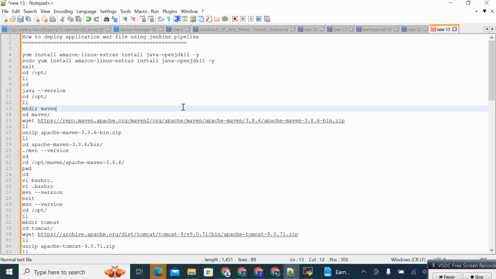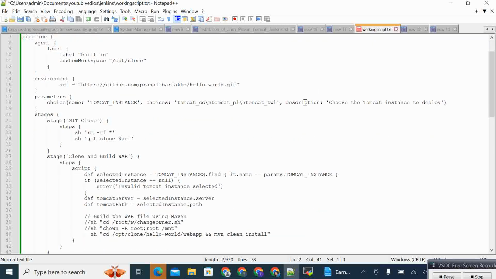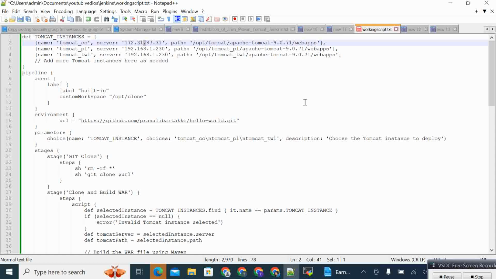This is not microservices. Some of the companies, and some of our projects, are still using monolithic applications. So how we use this CI/CD pipeline in that monolithic application, I will show you today. There is a script also. This is one of the scripts. This script we are using in our real-time projects.